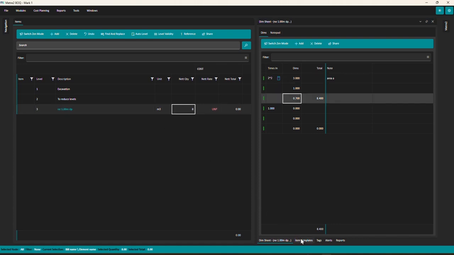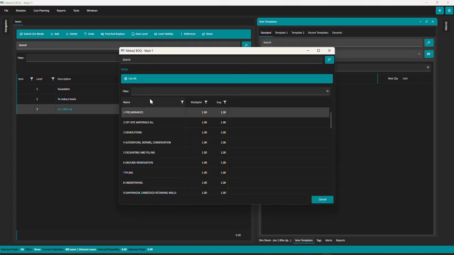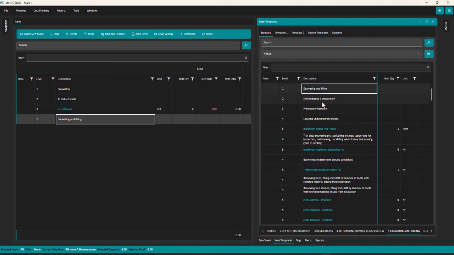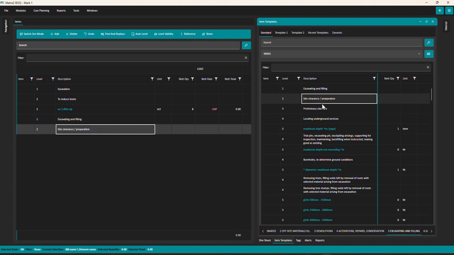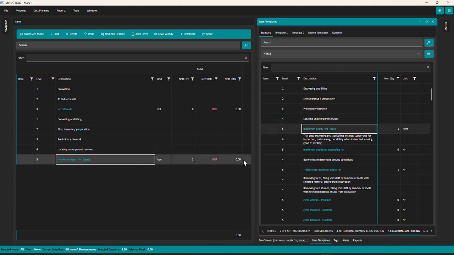If we want to, we can use item templates, and we have some standard libraries that we can go and pick here. So let's say we're using NRM2. Let's go and find the sections of NRM2, and now it's just going to show us that. Cursor's placed here, so we're going to do excavation and filling, site clearance. Just take this first item lot, and there's our item measured, and we're keeping those levels as we're running down.